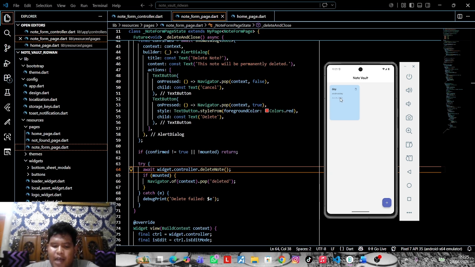Okay, when I tap an existing note, the home page opens the note form page again, but this time it passes the selected note as data. So inside the controller, the constructor detects that a note has been passed. It automatically fills the title, content, and color fields with the existing data. This means the page is now in edit mode.